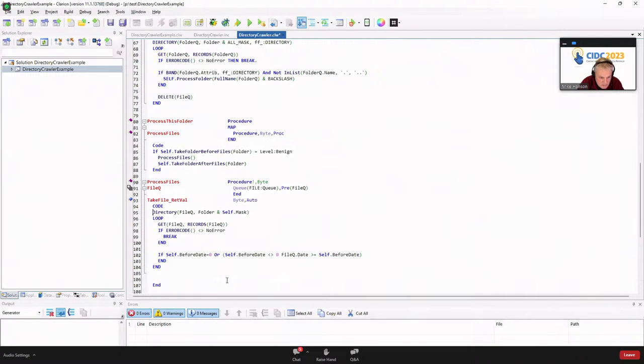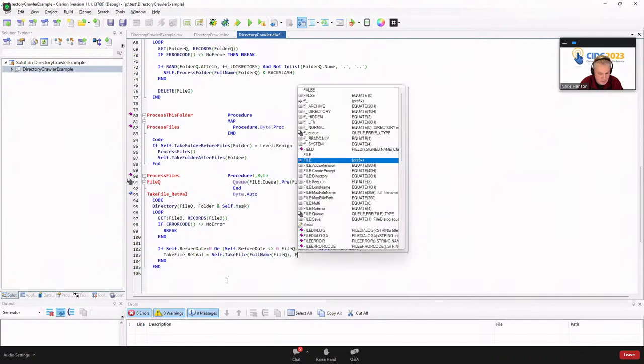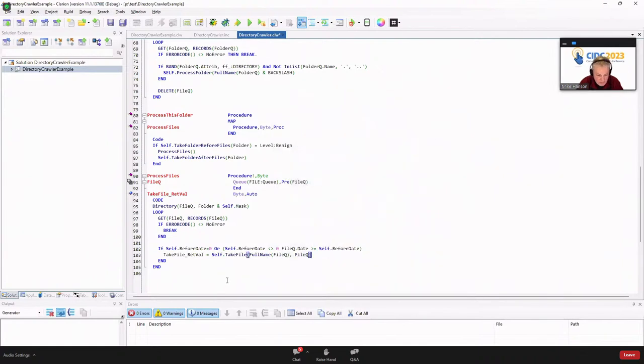No, it's doing it. There's something else coming into play here. Loop, get, if not error code, break. No, it's right now. Okay, good. Okay, so if it does that, then we want to say take file retval equals self dot take file, full name, file Q. So what am I doing here?